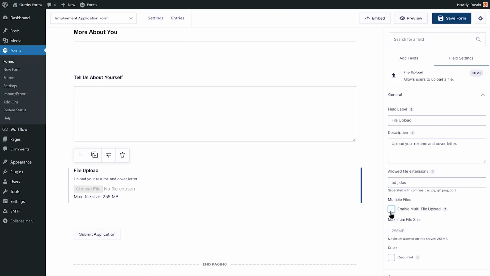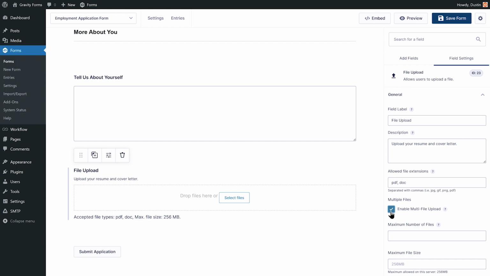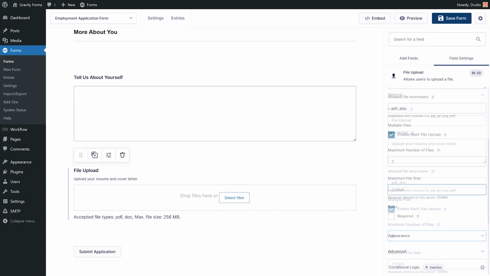You can also enable multiple uploads, letting your users upload multiple files when submitting the form. You can even set the maximum number of file uploads allowed. And with the maximum file size setting, you can limit the file size users are able to upload and submit, helping you to preserve your storage space.